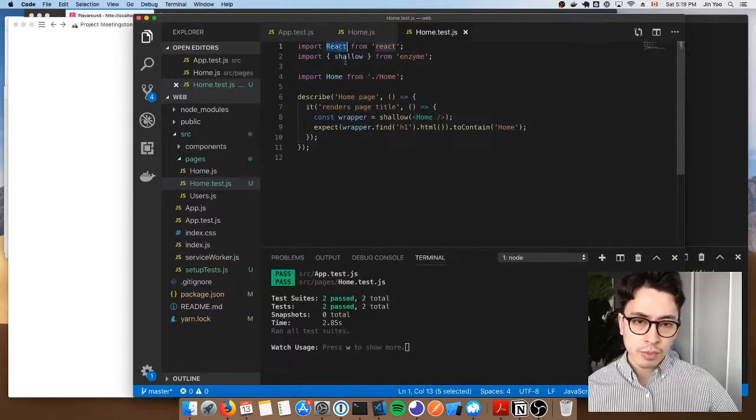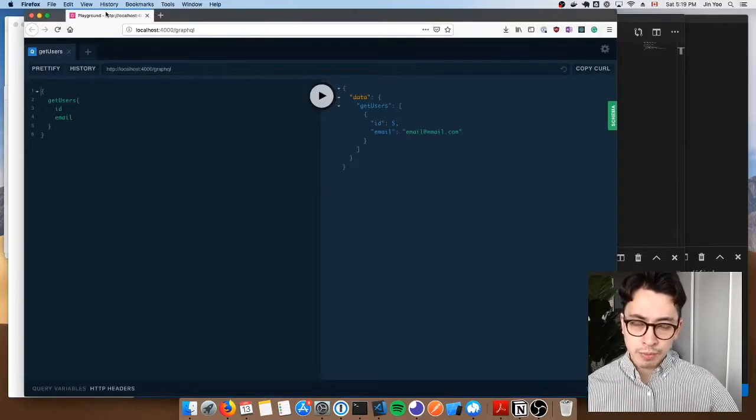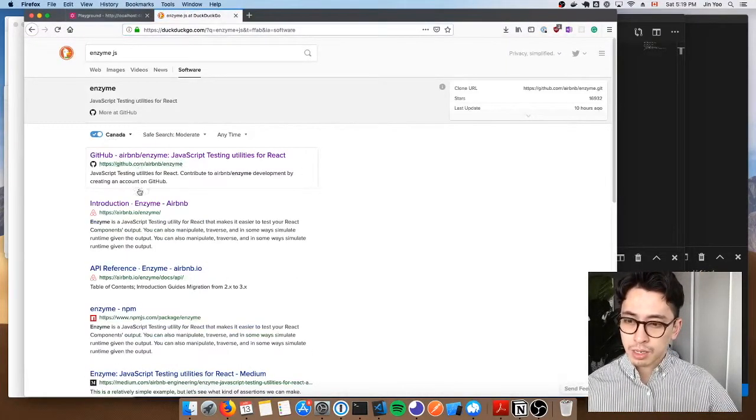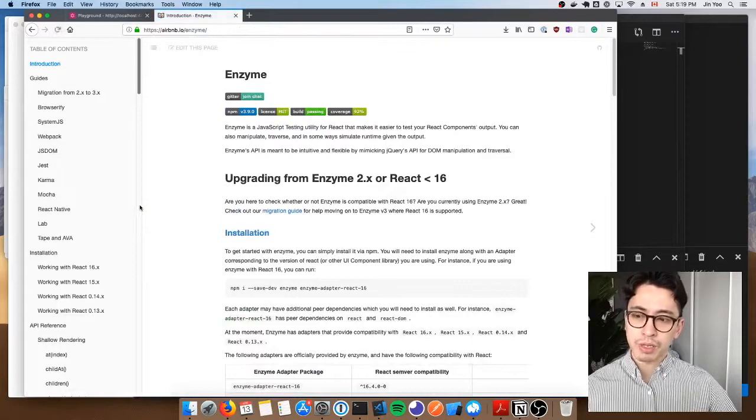So we're importing React and we're importing shallow from enzyme. What is shallow from enzyme? Enzyme.js. It would actually be a good idea to have this documentation open while going through this video.